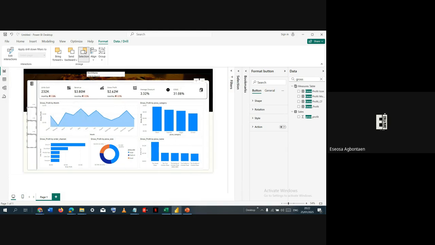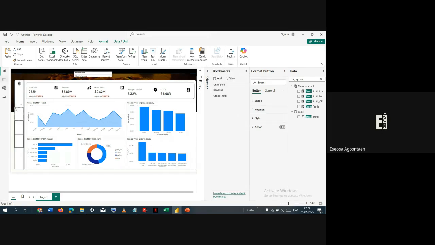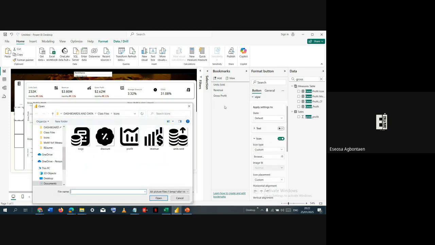Okay. So the next thing we need to do now is to assign each particular button to a bookmark. So let's say, let me assign this to units sold, but I want it to have the same icon as this unit sold, right? So I come to style. Under style, I look for icon. Icon should be on. Then I come to custom. Then browse. So remember, this is unit sold.